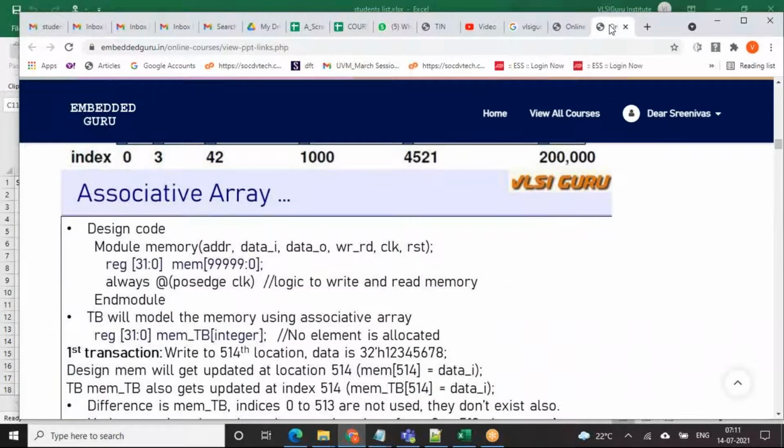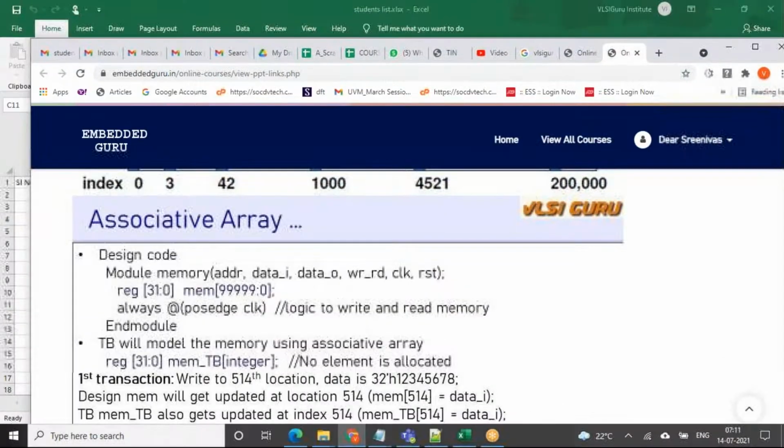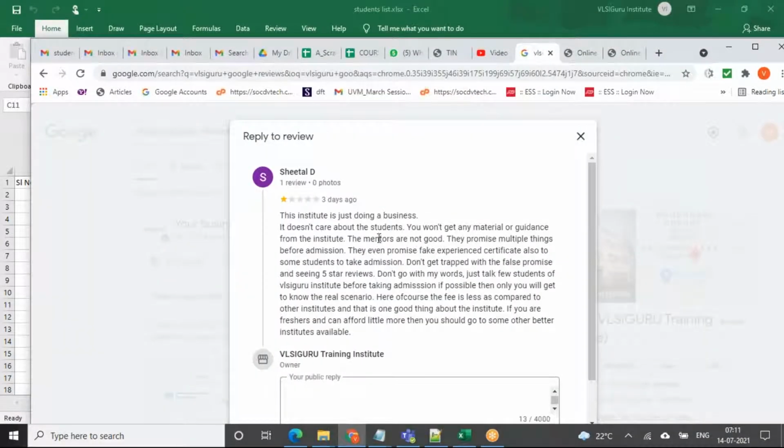Then there will be students on the other side of the spectrum who won't be proactive, who won't have that motivation level, and will be complaining that we are not getting enough support. In this context, I am referring to this feedback which someone has left with us. It says it doesn't care about students. Now, what more care should I take? What more care should I take?